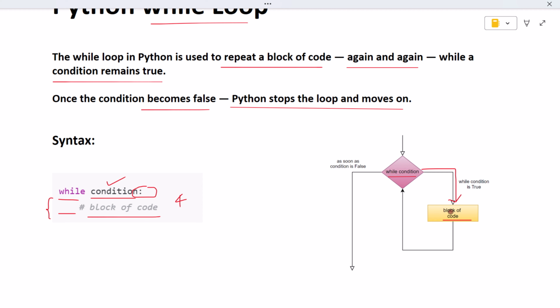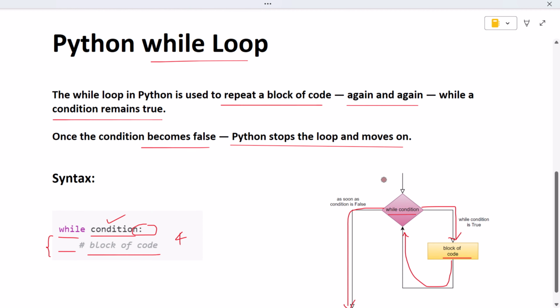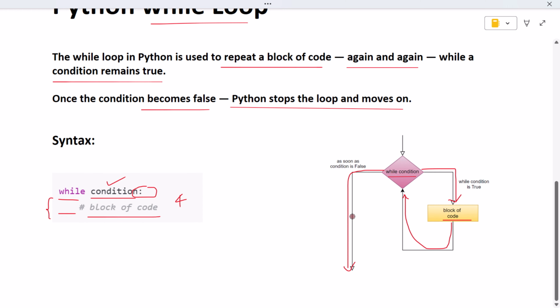Once the code block finishes, it loops back to the condition again. So as long as the condition stays true, it keeps running over and over. But if the condition becomes false, the flow moves down and exits the loop. No more looping. The program continues to whatever comes next. This is perfect when you want to run something until a specific situation occurs.